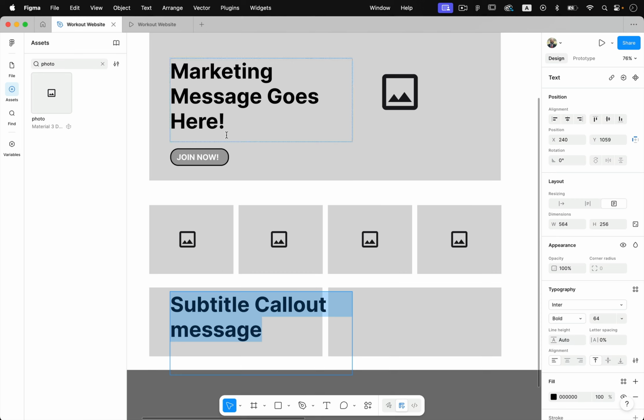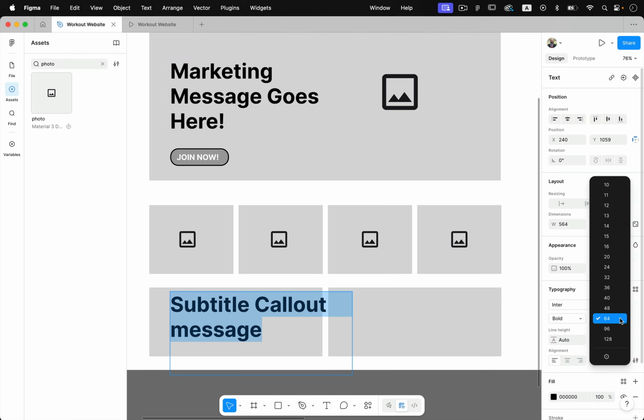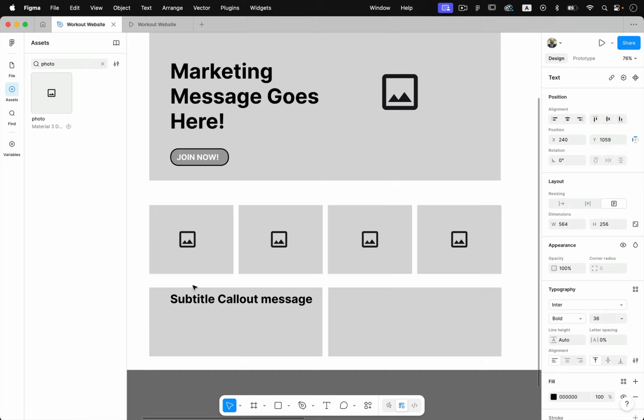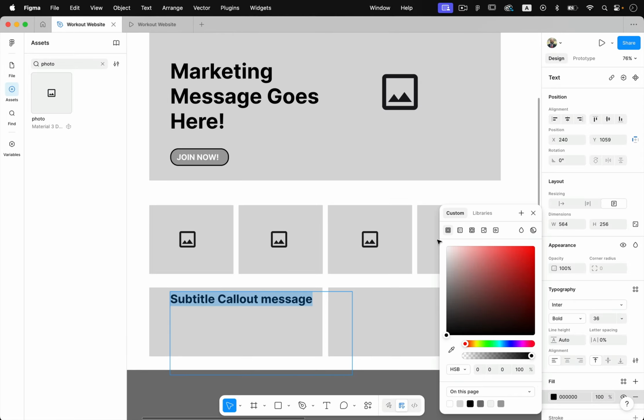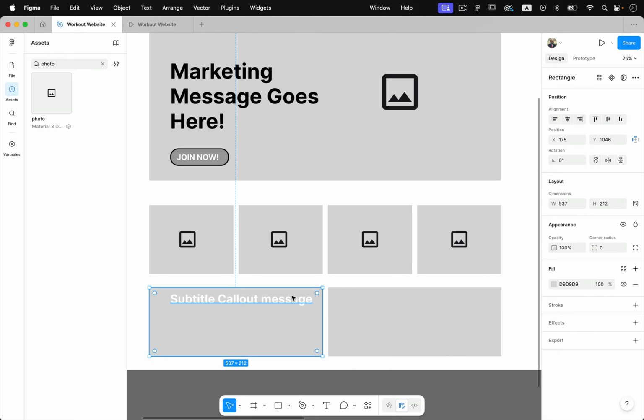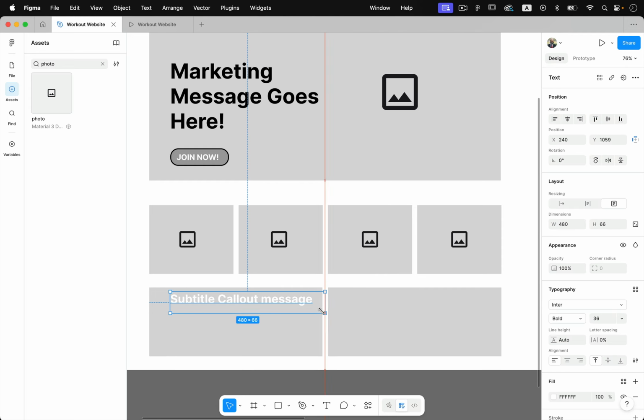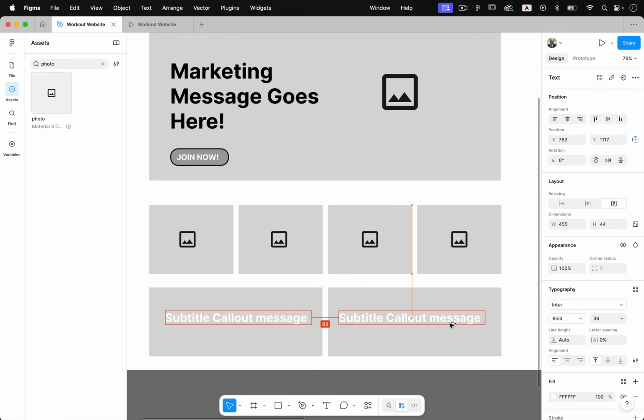We don't want this to be as big as up here. We want to give it a different level of hierarchy. So I'm going to make it about half the size, and let's even make it a different color. So for my color, we'll fill it in with white. Whatever fits for you. We'll put a message down here.